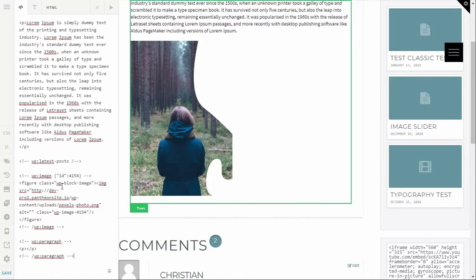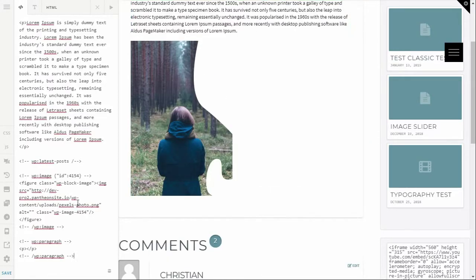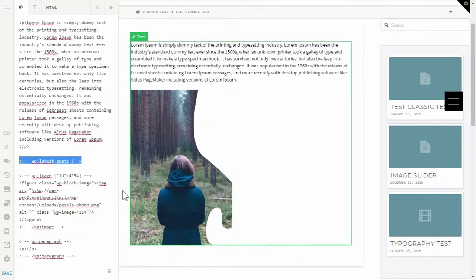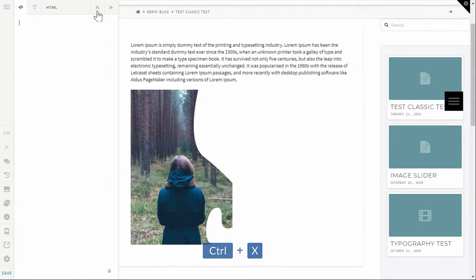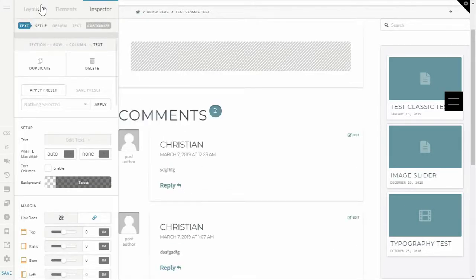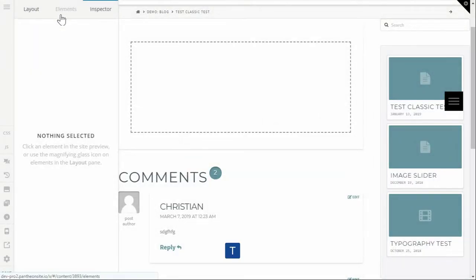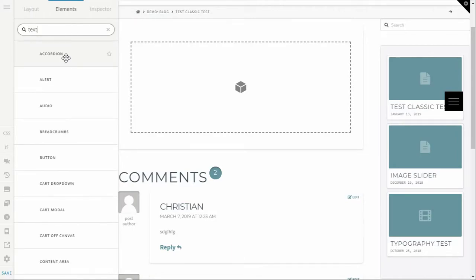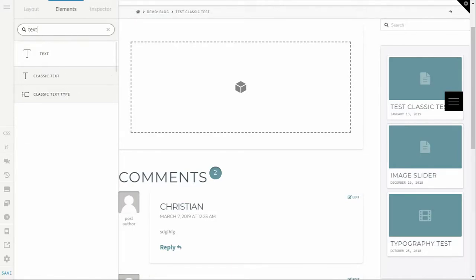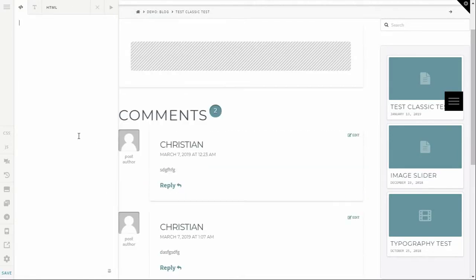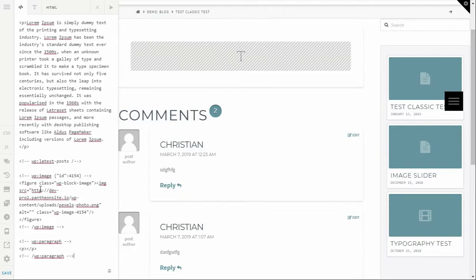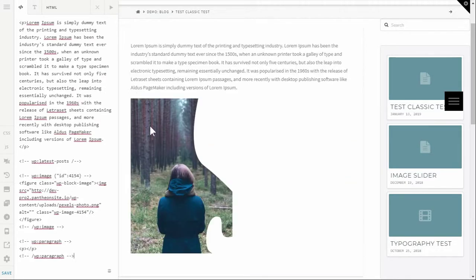So there, as you can see, the Gutenberg latest post does not work in here, so you can use the v2. Let's try the classic text. So you can use either of these elements here. With the v2, you just have more styling options.